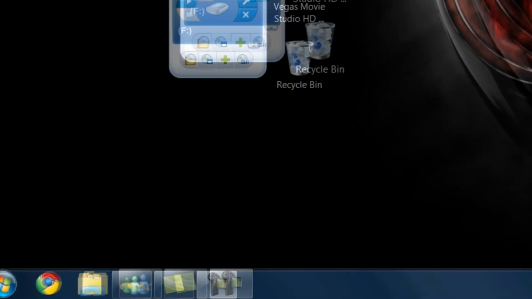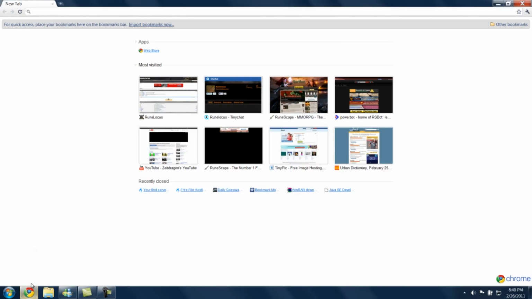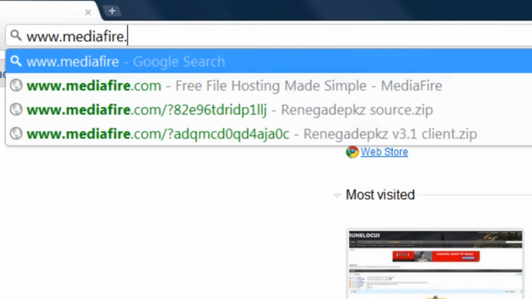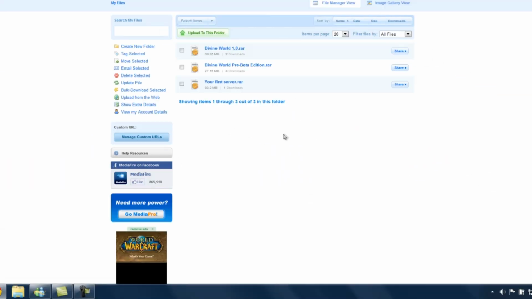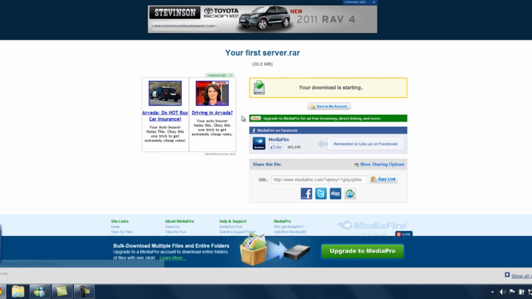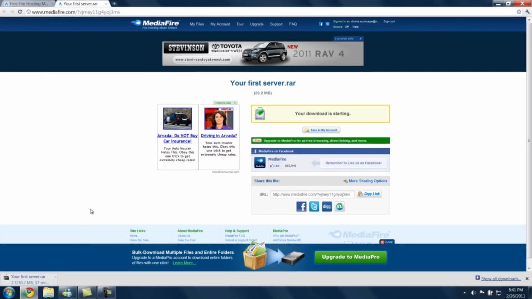So let's get started. First, we just want to open up our web browser, and we're going to type in, I will have this link in the description, so look there. We're going to go to Mediafire. And as you can see, I have uploaded this RAR file called Your First Server. Download it. Now, this download is obviously safe since I myself am downloading it. There is no virus contained in here.